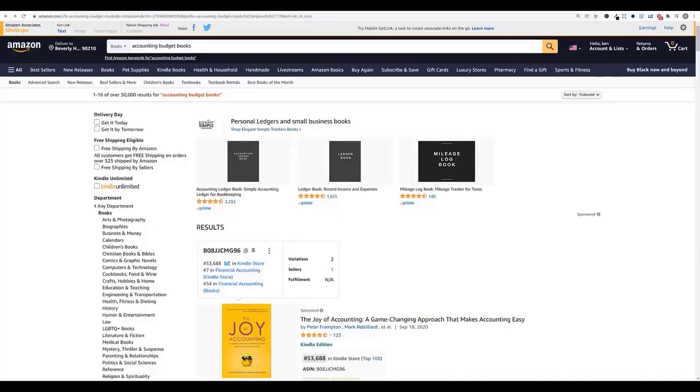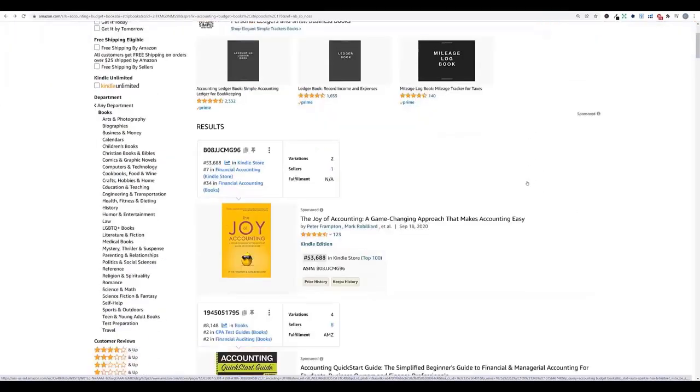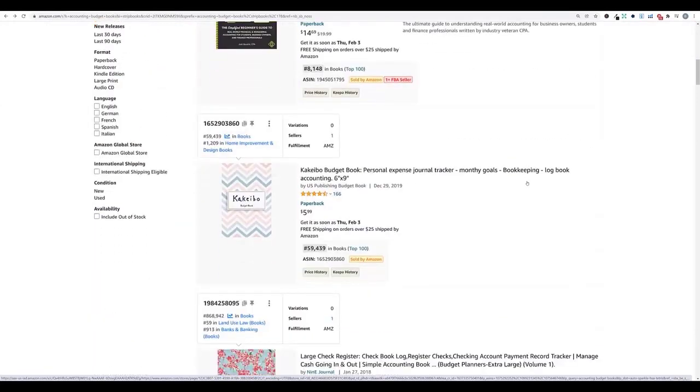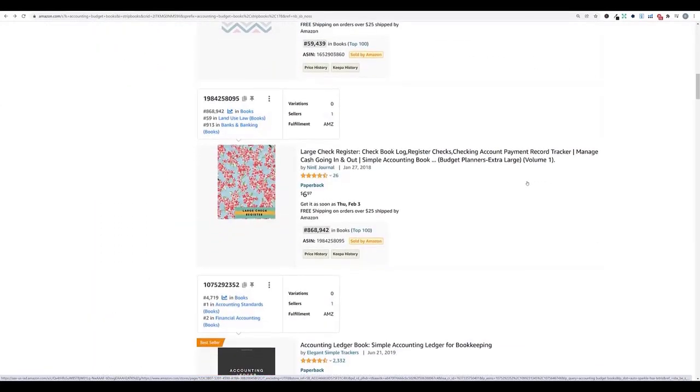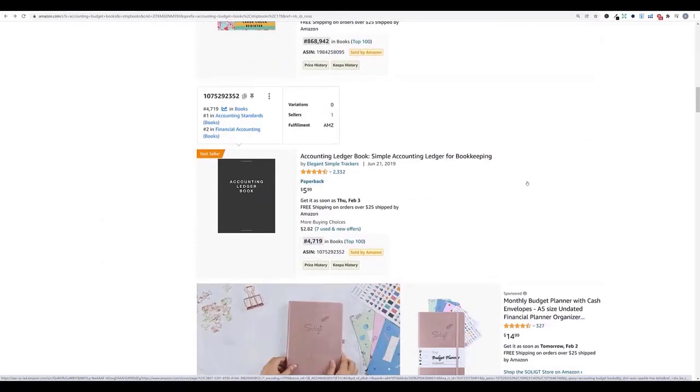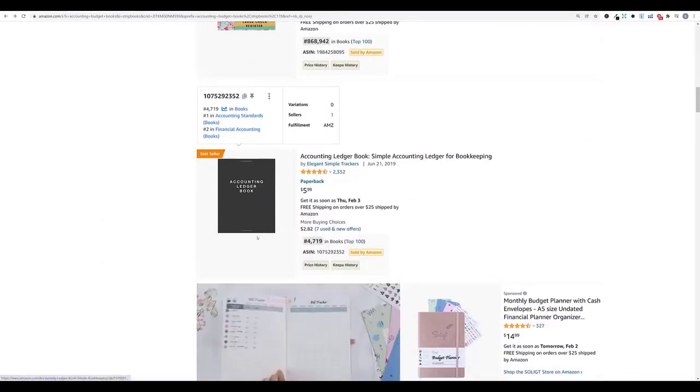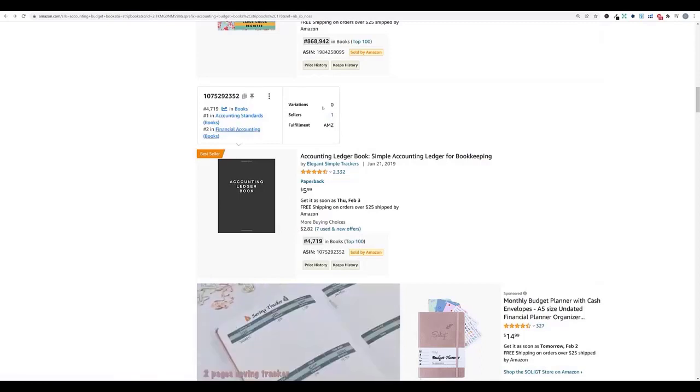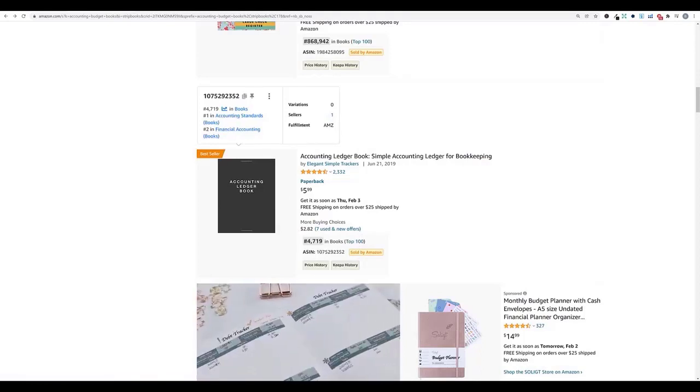So I'll give you an example of how I use Helium 10 for my manual Amazon advertising. So let's take the budget and planner that we made earlier. I'm gonna look on Amazon for similar books that are selling well. So as you can see, this is a bestseller. It's a similar sort of niche and here are some details that the Helium 10 Chrome extension gives you.